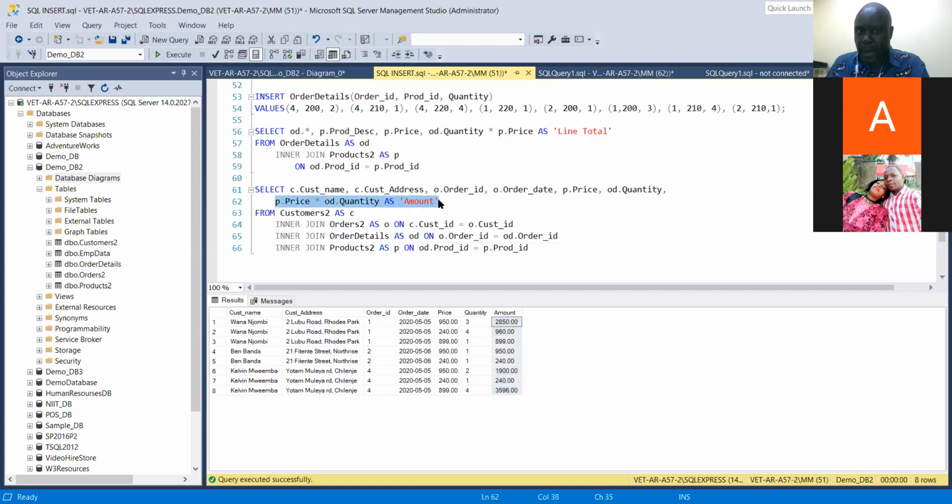What I'm doing is, for each row in this query that I'm retrieving in the results, I'm multiplying the price by the quantity for that row. I don't know if that answers your question.